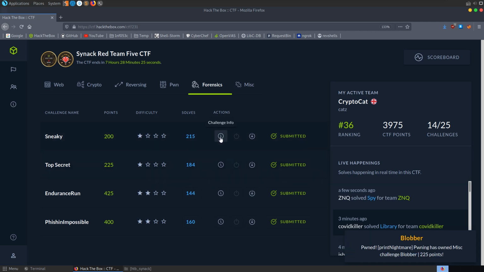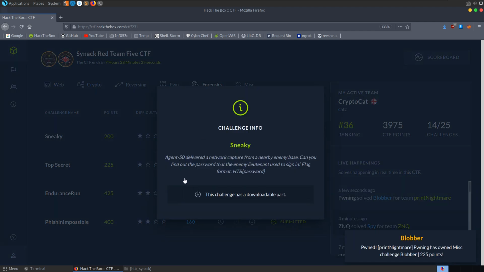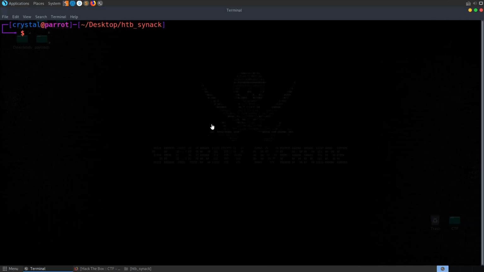So we'll start off with Sneaky, where the description says, Agent 50 delivered network capture from an enemy base. Can you find out the password that the enemy lieutenant used to sign in? And the flag is in the format of HackTheBox with the password in curly braces.